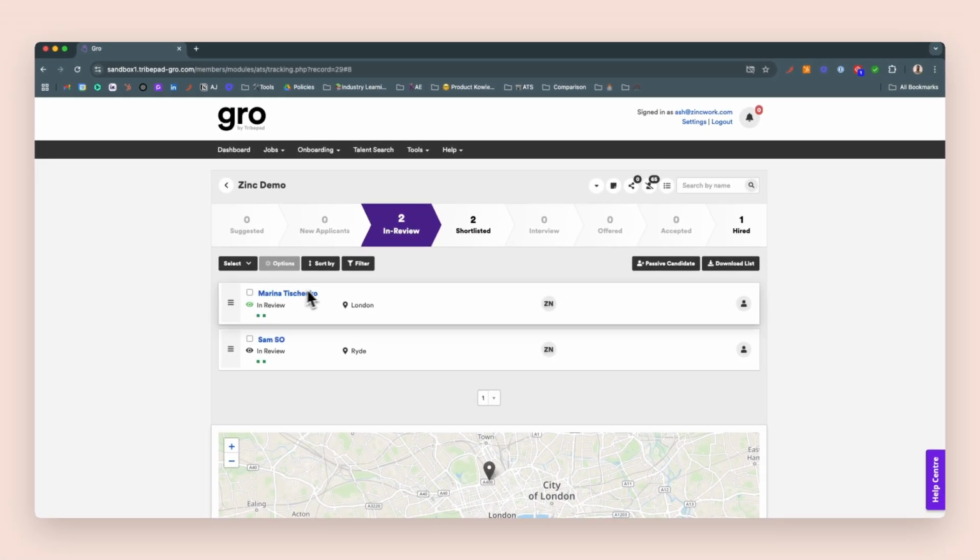Both of these options will send a text and an email to the candidate to start their background checking journey through Zinc. Once the checks are completed, they will return to Tribepad so you can access the results.